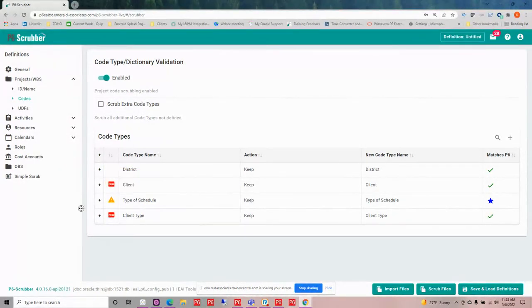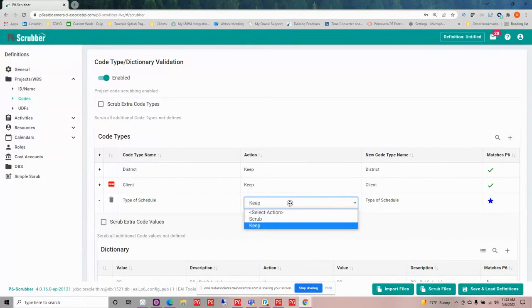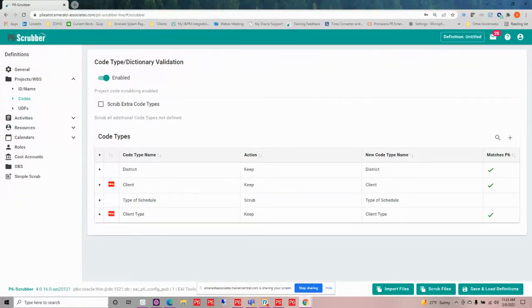And now it's telling me that my dictionary values are not there as well. So I would need to say, okay, I want to go ahead and okay that to come in. Now, in my case, I really don't want that to come in. So I have another option. I can just simply go at this top level and say I want to scrub that out. And it's going to then remove those matches there, because I don't need to match anything. I'm going to scrub it out. I'm going to remove it from my file.